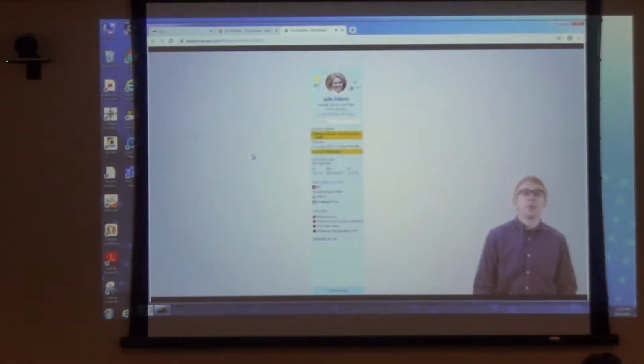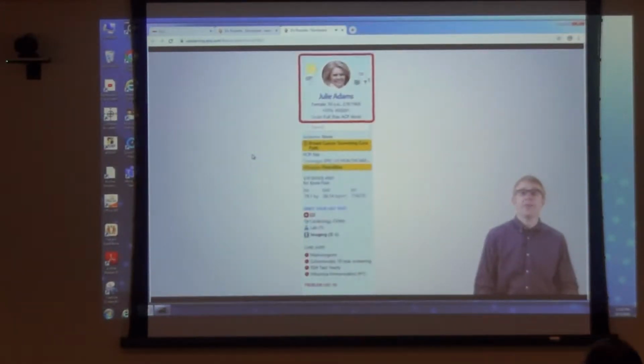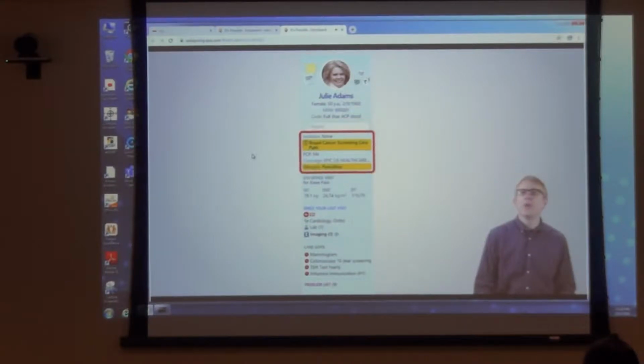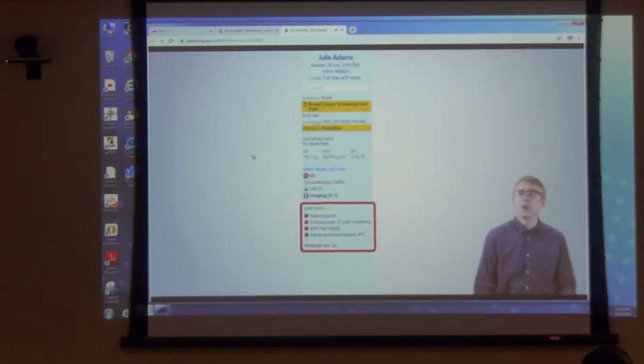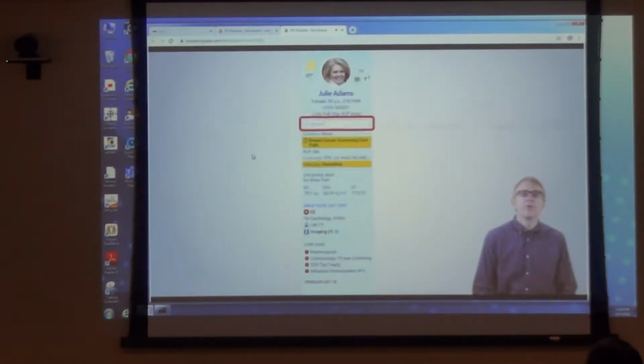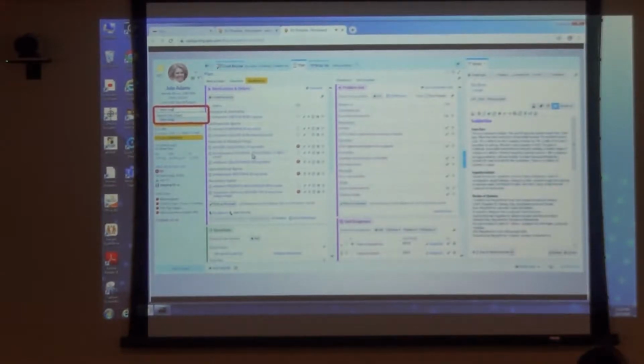Use it to answer common questions like, who am I seeing? What should I know about her? Why is she here? What's happened recently? Anything else I should know? For any unanswered questions, you can always search from right here. Think of it like a search engine for the chart.